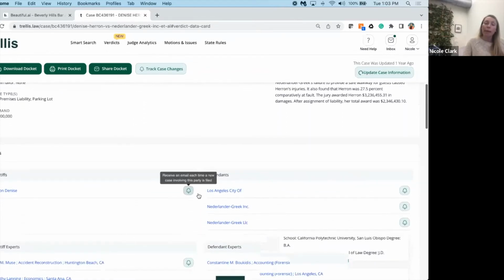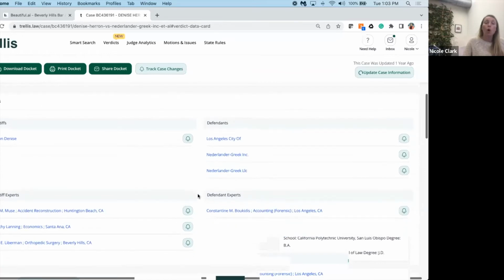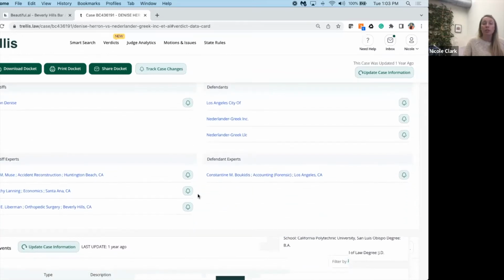But again, we map it to the case. We'll also let you know if there were particular experts that testified in the case. And you can search those experts here. Now, just like clicking on any party, if you click on an expert, it is going to take you to all of that expert's other litigation.